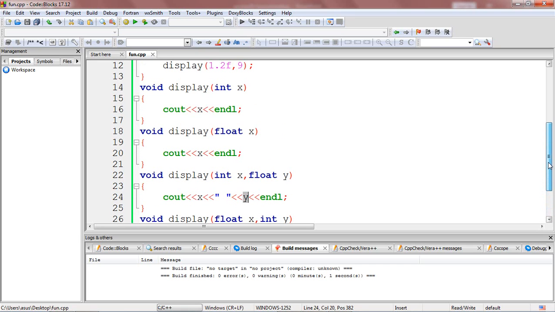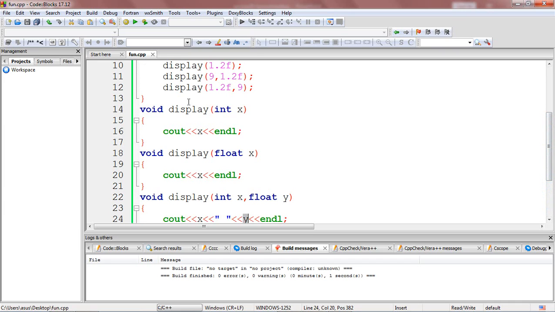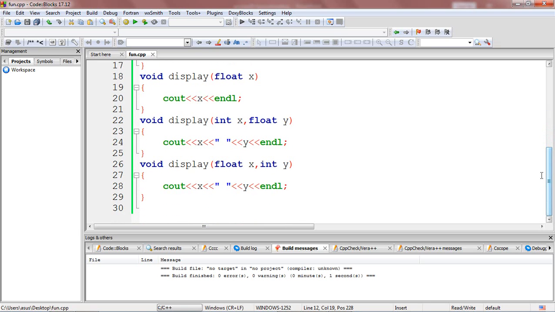Same way, when you invoke the display function by passing the first value as a floating value and the second one as an integer, it binds with the function definition here, which takes the first value as a float and the second as an integer.